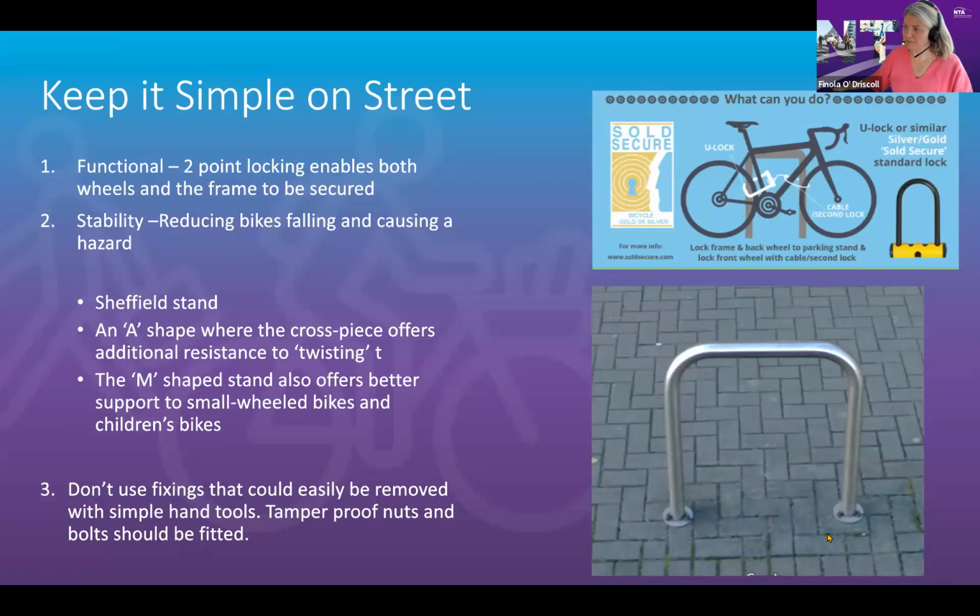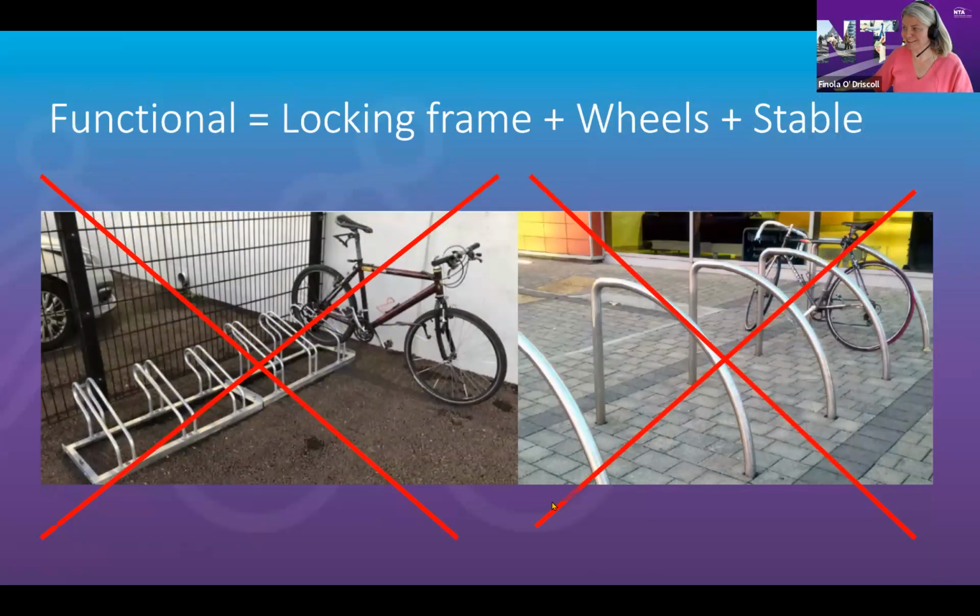Don't use fixings when you're putting the stands in that can be easily removed with hand tools. So ensure, if they aren't embedded in concrete and you are using nuts, that it's tamper-proof nuts or chemical anchors. There's a video going around Twitter just recently of cycle parking put in retention sockets, but either the sleeve wasn't in or the retention socket wasn't secured. You can just easily lift out the cycle parking, and that's on one of our local authorities. So just make sure that it's safe.